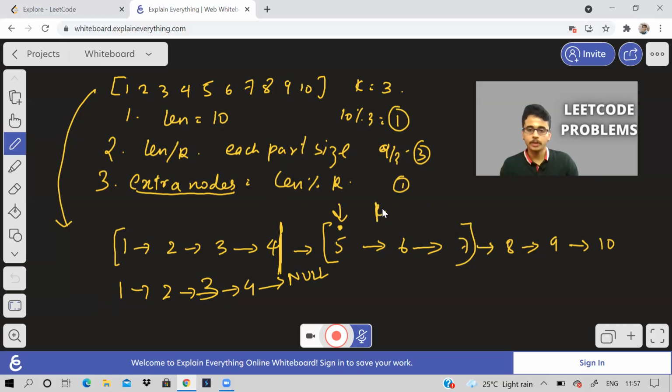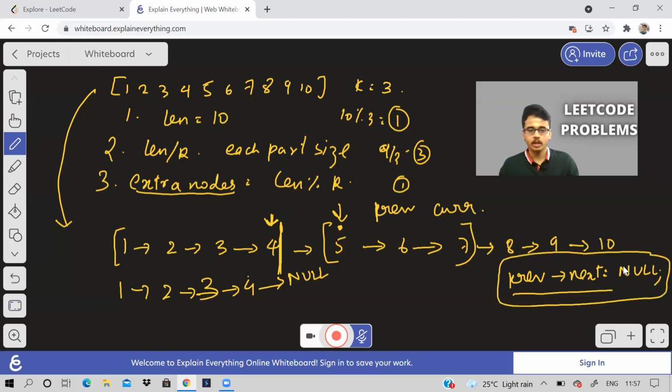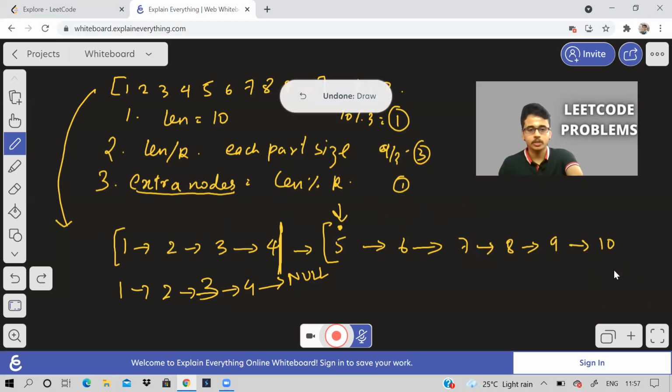So the concept of previous pointer and current pointer will play a crucial role. We always need to have a previous pointer so that when we are going to make each part, we make the previous pointer's next point to null. Then only we will get each part. All right. So this is one important thing. And actually, you know what? I'll take another example and show you now.